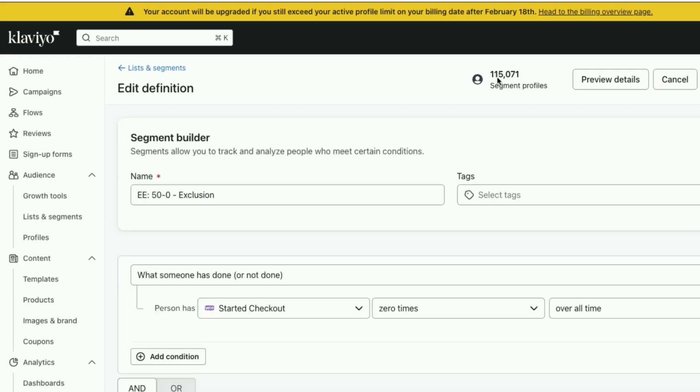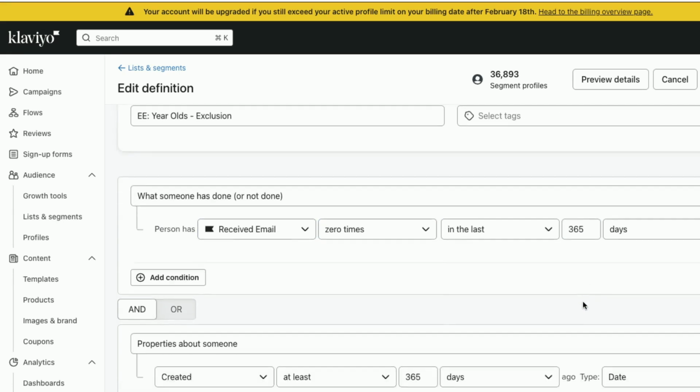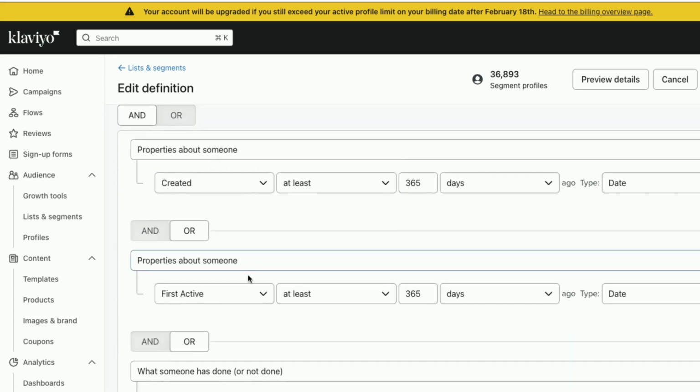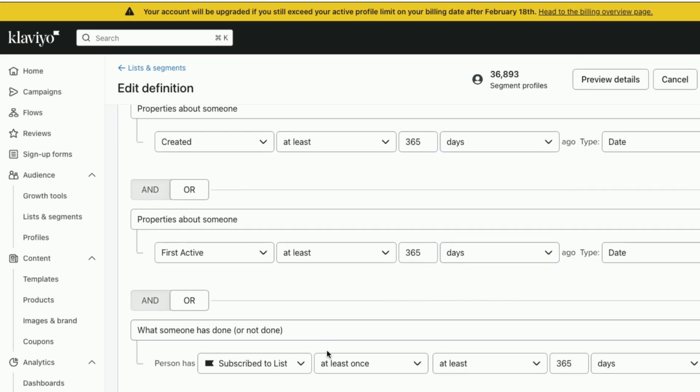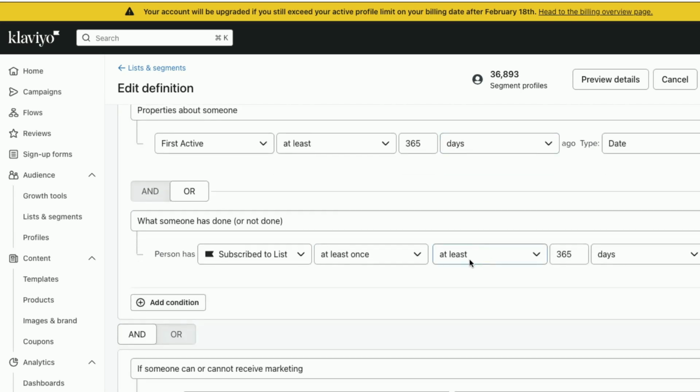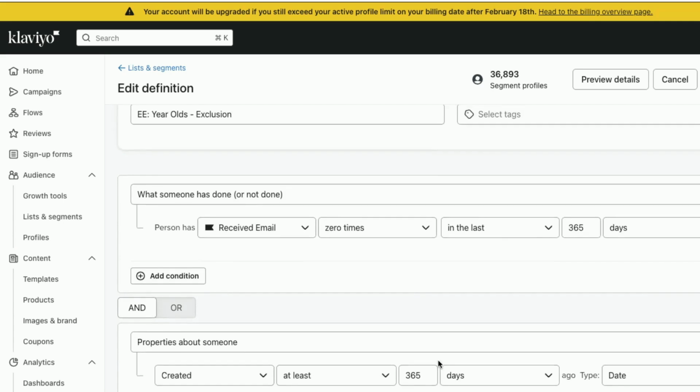For this particular client it is 115,000 people. So this is the second segment, the 50-0 exclusion. And the final segment is called the year old. This is mostly for brands who have been operating for at least 2 years, but they've been on and off about their email marketing. This segment includes those who have received an email 0 times in the last year, and their account was created at least 1 year ago. So you can just literally copy paste these conditions, and they can receive marketing.